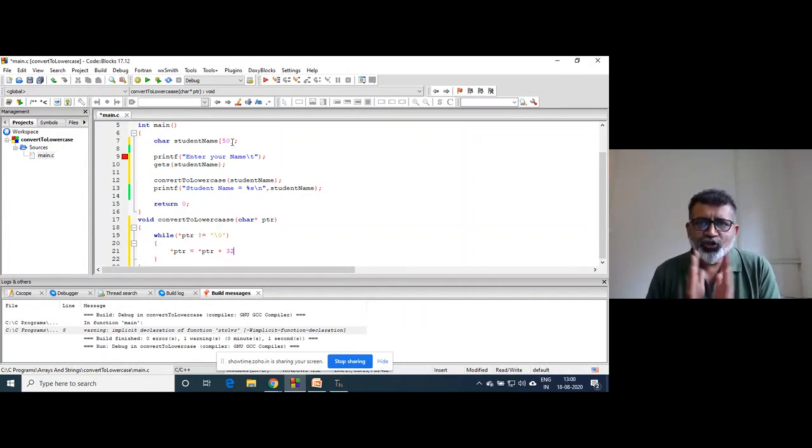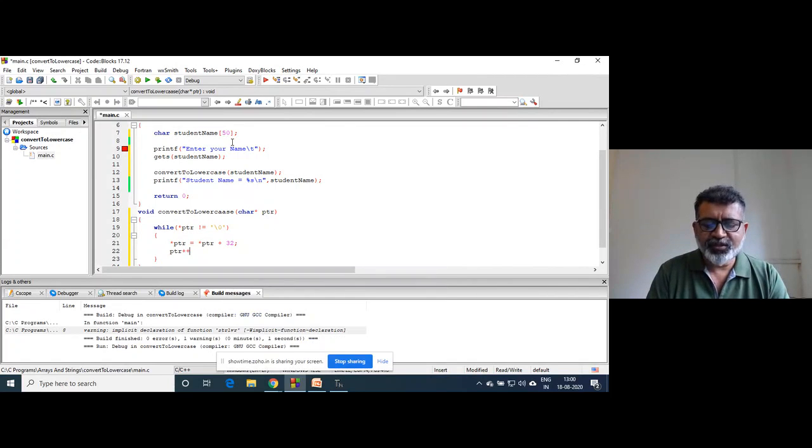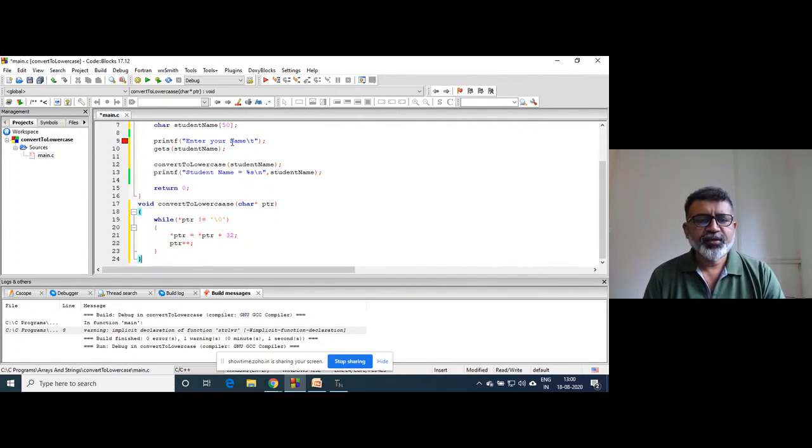because Ashutosh, A is the first character, star ptr is pointing to A in Ashutosh. It has an ASCII value of 65. So add 32, and it will become 97. Then you can write ptr plus plus. That's it. It should work. I think it should work.